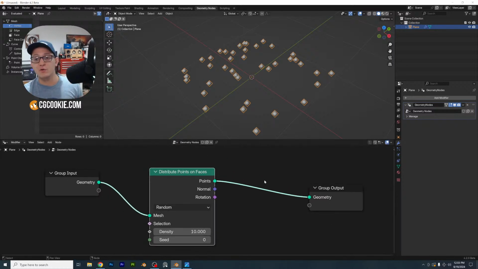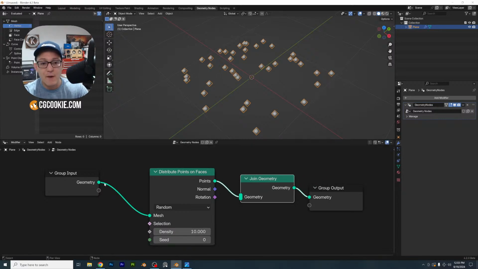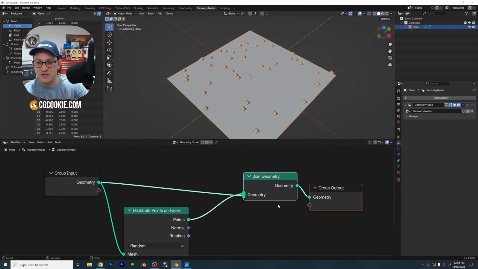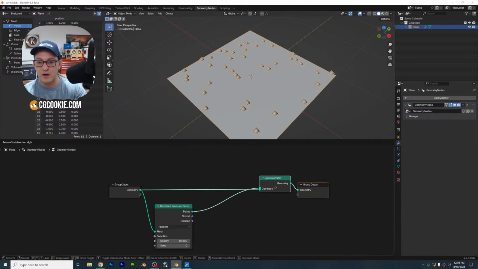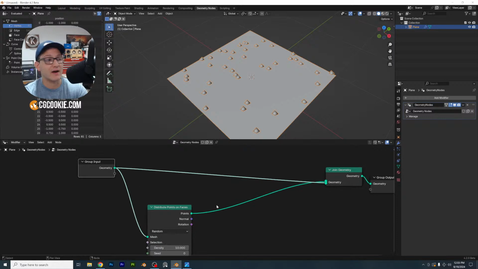But in order to also retain that plane, we want to add a join geometry node right after this, okay? And we want to plug our original geometry back into that join geometry. And what that's going to do is it's going to take our plane and then add anything in between that we added. And I like to just keep this way off to the right, because we're going to use that a lot. We're also going to use this group input quite a lot as well.